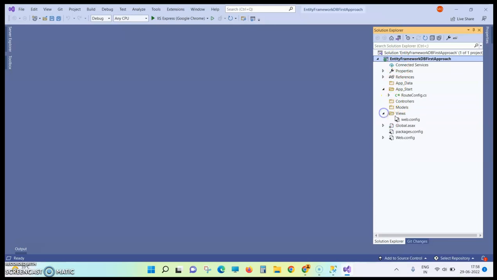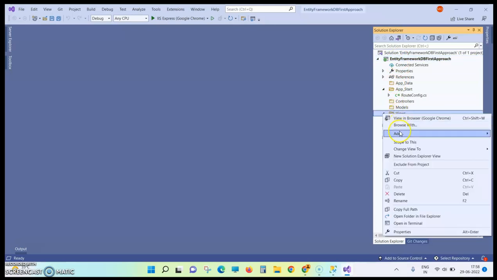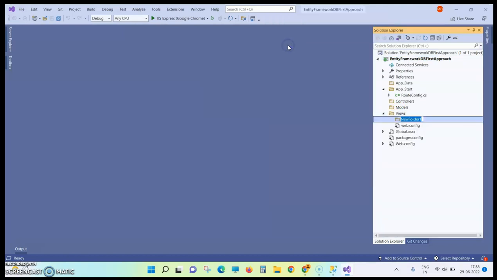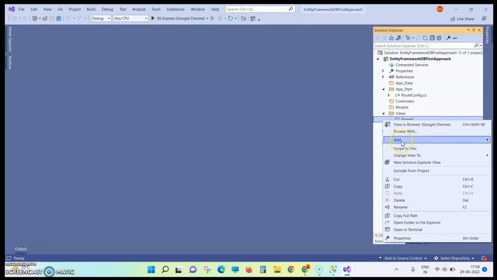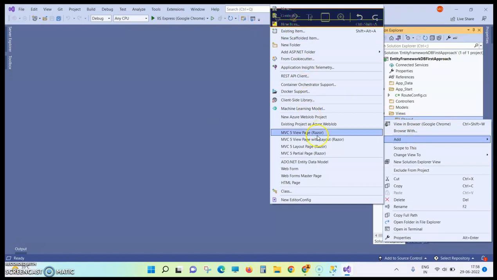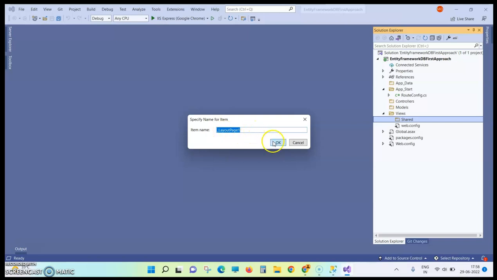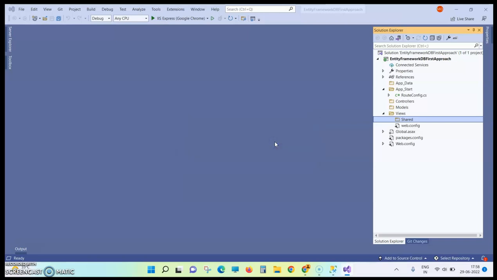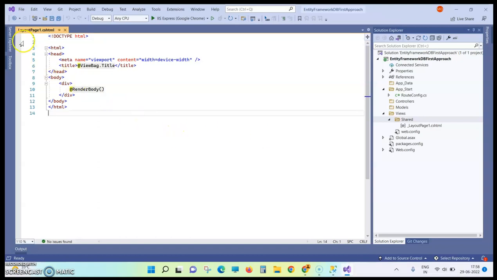So first create a new folder inside the Views, add new folder, Shared. If you are very new to MVC, please go to my first videos which I have uploaded. Inside the Shared folder, we need to add a layout page, MVC5 layout page, that is a Razor page, LayoutPage1. Click on OK. So this is our layout page inside the Shared folder.